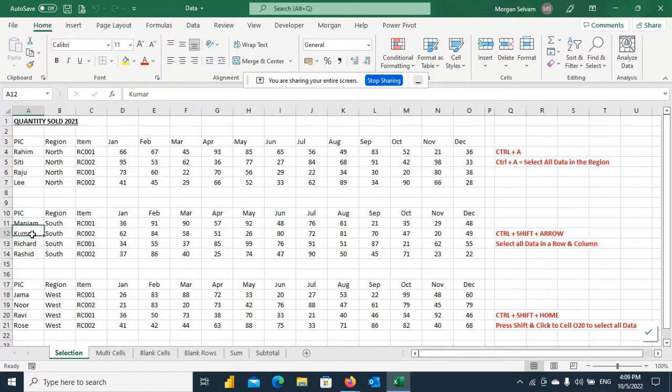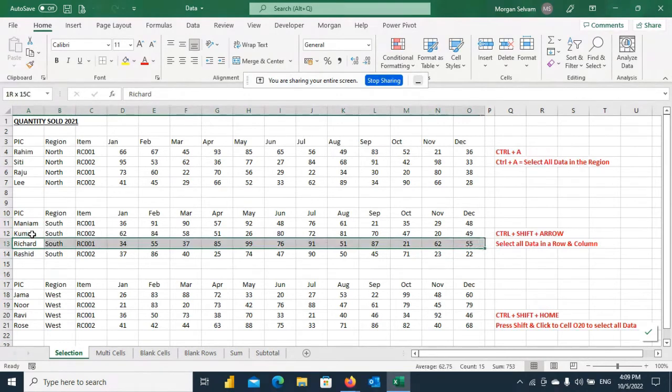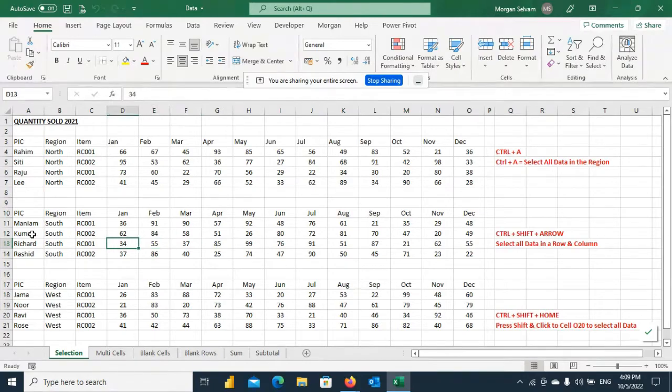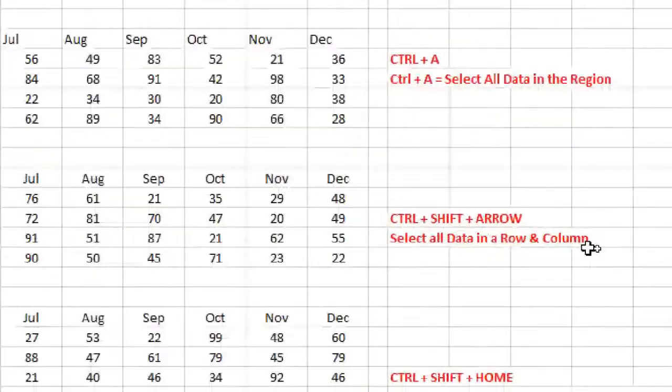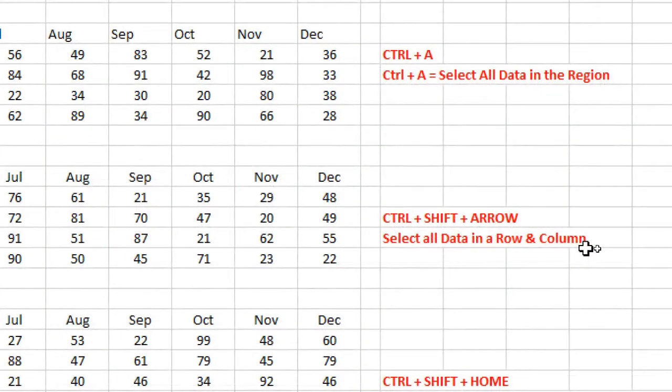It's even faster, all right? Control Shift and that's it. Let's say from here, Control Shift, it selects the data. So it's faster than doing the manual mouse way. So Control Shift arrow, that's the shortcut.